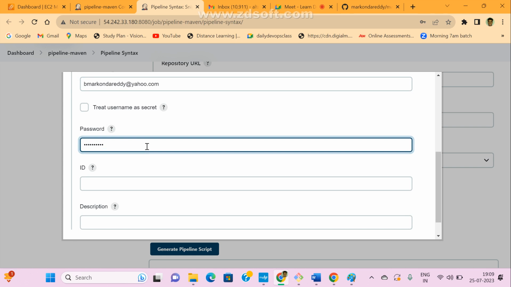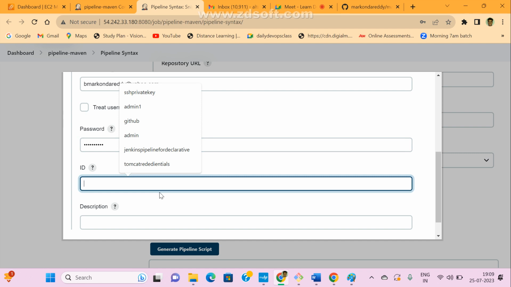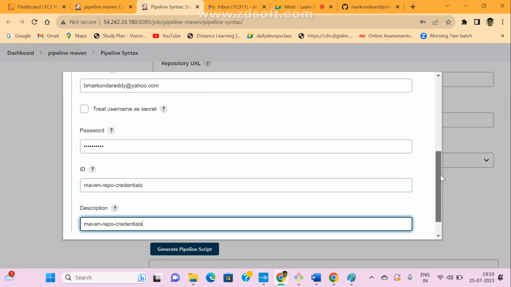But in a public repository, if you are not added, no problem. But in a private repository, in real time we 100% need to add this, otherwise it won't work. And this is the ID, whatever we want we can give. This is the Maven repo. I gave it some name, whatever you want we can give. If you are not passing anything, it will default and generate a Jenkins ID.